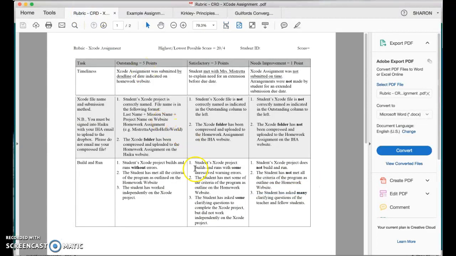So here I have a rubric, and the rubric is having to do with Xcode. Xcode is an IDE, Integrated Development Environment, and it happens to be the one in which we code apps in iOS. So that means that you code applications for iPhones or iPads. So that is what we use Xcode for.